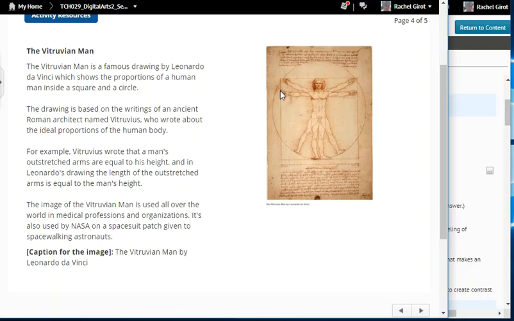So if we went from this point here to that point, that would be the same length as the height. It doesn't look like it. It's a little bit visually cryptic, huh? The image of the Vitruvian Man is used all over the world in medical professions and organizations. It's also used by NASA on a spacesuit patch given to spacewalking astronauts.